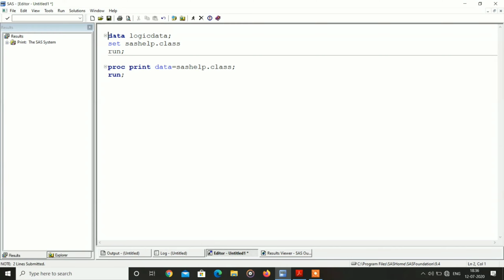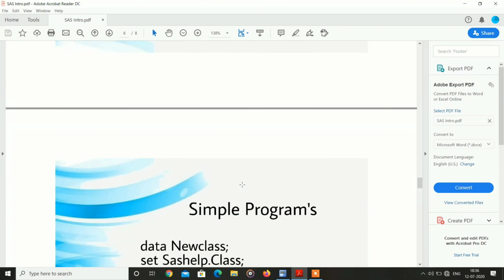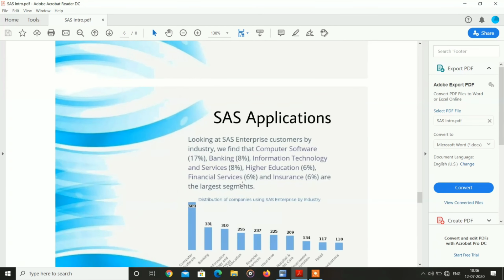I will write the data step. The second program I have written is a proc step. These are the two simple programs I have written.